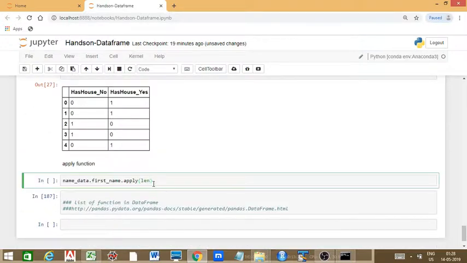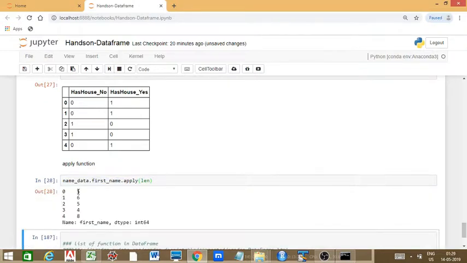So next we will look into the apply function. The apply function is useful when we want to apply a function to all values within a column. So here I want to apply length to the first name column values. So it will print the length of first name for all values.